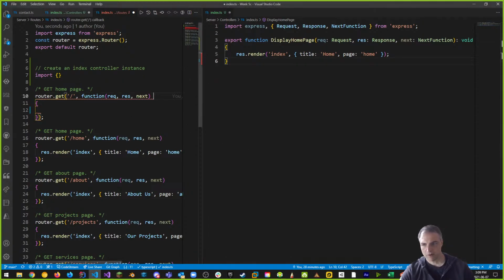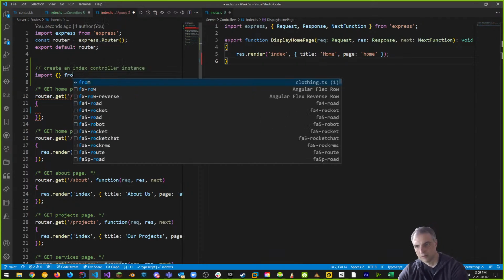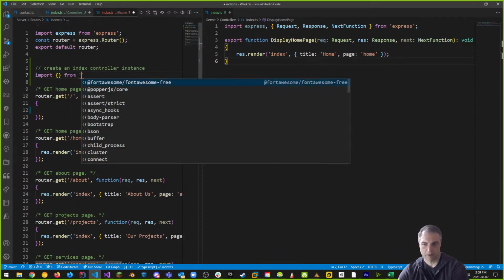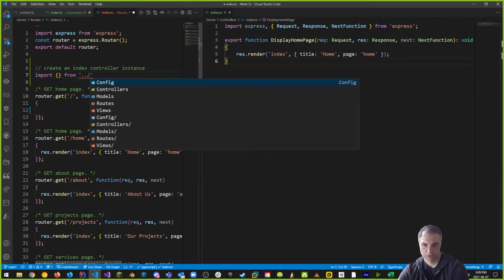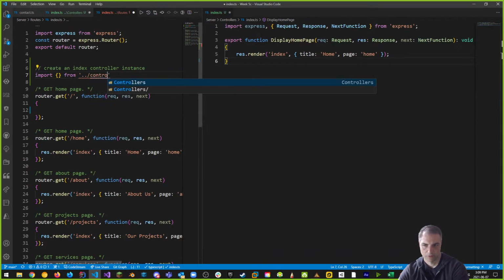I want to import something from /controllers, and then index is what I want. So this is where I want to get it from. But I can't leave it open like this. I need to specify which one I want.